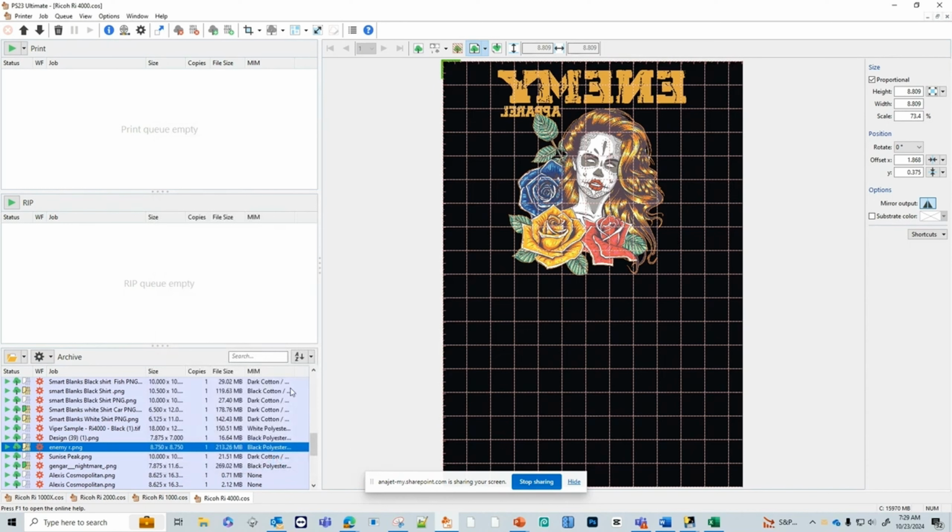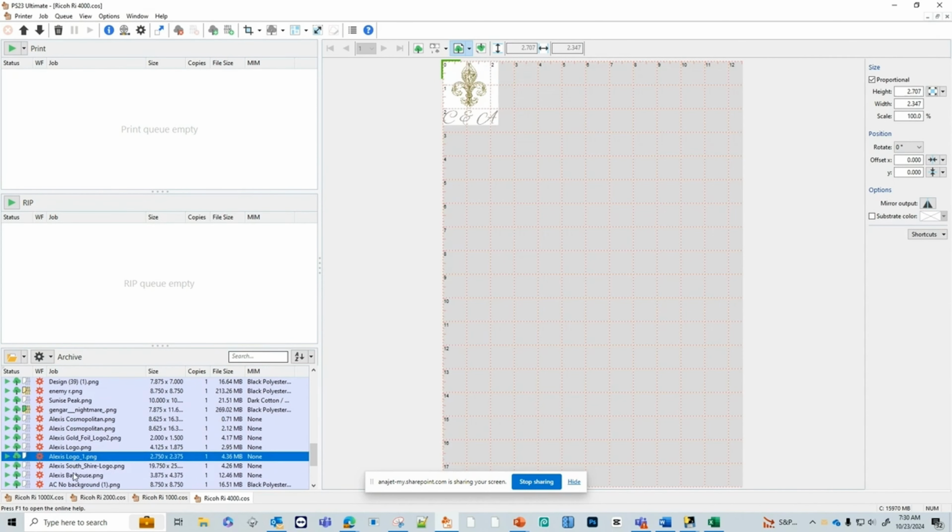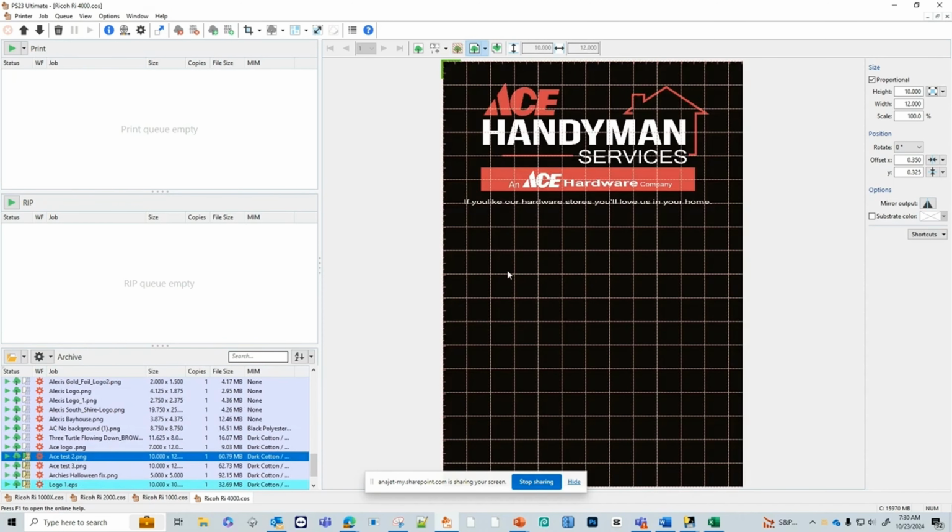Alright, now that it's saved, we're going to use these settings on a different file. As you can see, my image here is inverted. So if I select a different file, see this image here is not inverted. So I'm going to apply the settings that I previously saved from my enemy logo.